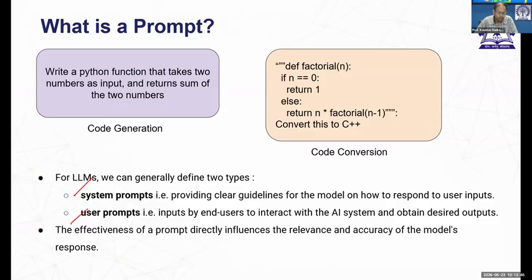Now, the effectiveness of a prompt directly influences the relevance and accuracy of the model's response. That is quite common, and it is also quite common for our browser. The better you are at specifying your intent to the web browser, the better search pages you will get accordingly. Similarly, in the prompt, if you specify your requirements clearly, you are helping the LLM to understand your intention, and accordingly the LLM will respond with the correct format and the correct output.